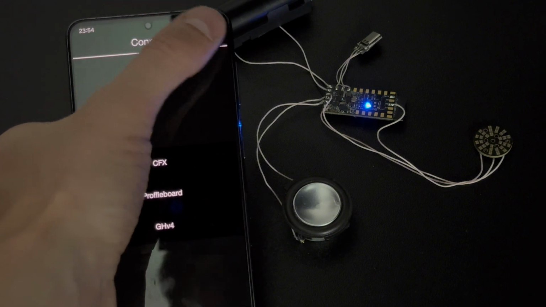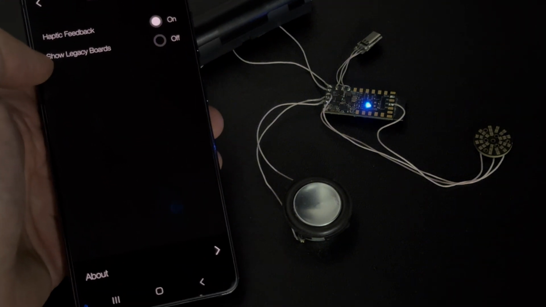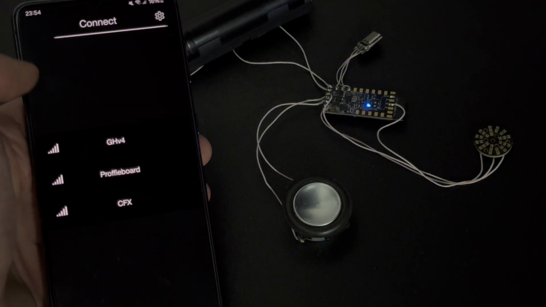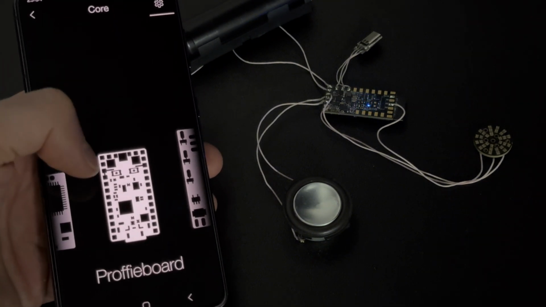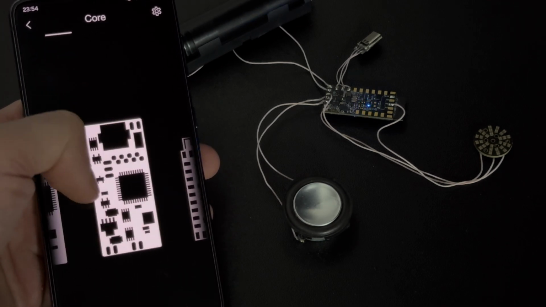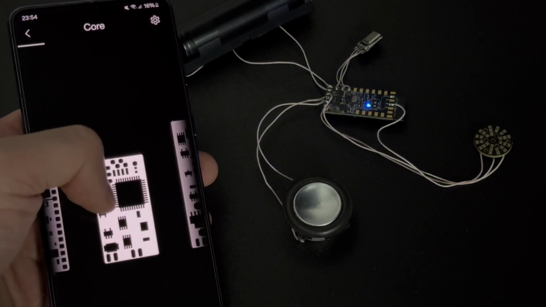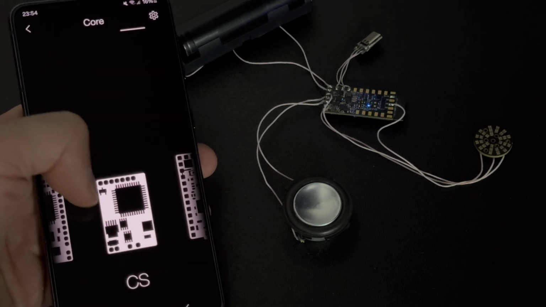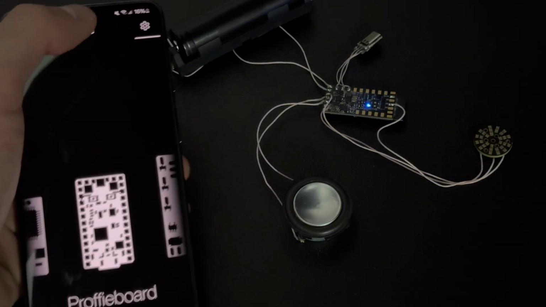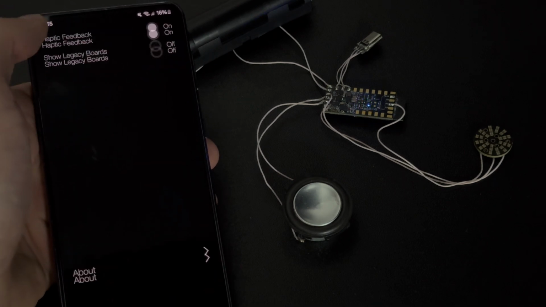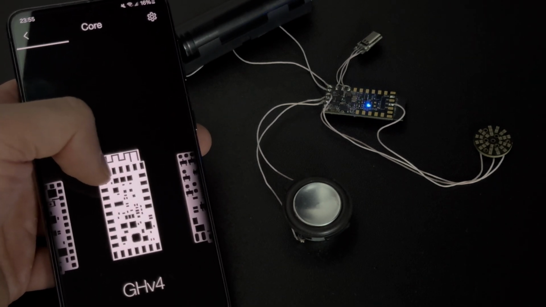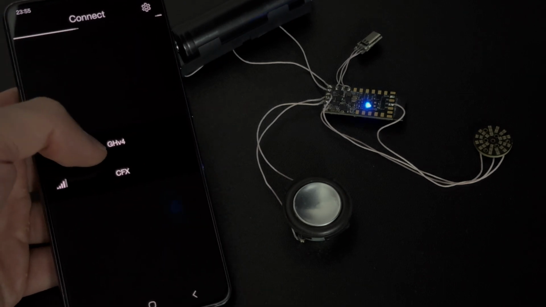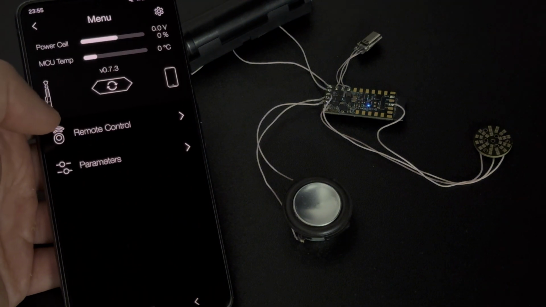When we go to the settings tab here in the top right corner, here we can see the new line, show legacy boards. If we switch it on, then on the core screen where we see all the boards, we can see is it 5 or 6 available soundboards, including the old legacy boards, Prism, CF, and Crystal Shard. By default, it's switched off, so we only see main, most popular boards, Profi board, Golden Harvest V4, and CFX. So let's go ahead and focus today on the Golden Harvest V4 board functionality. So let's go ahead and click it.